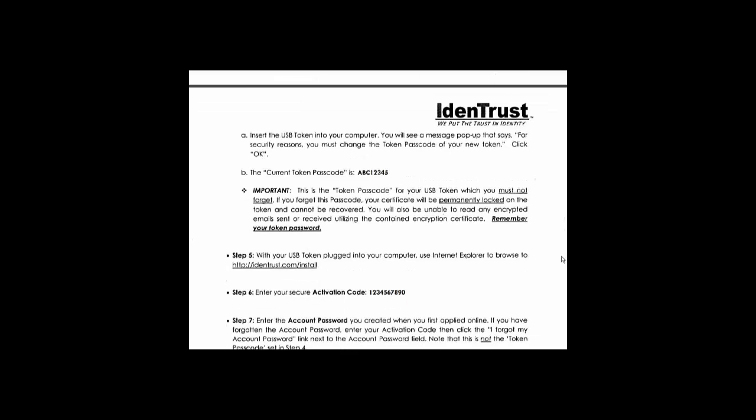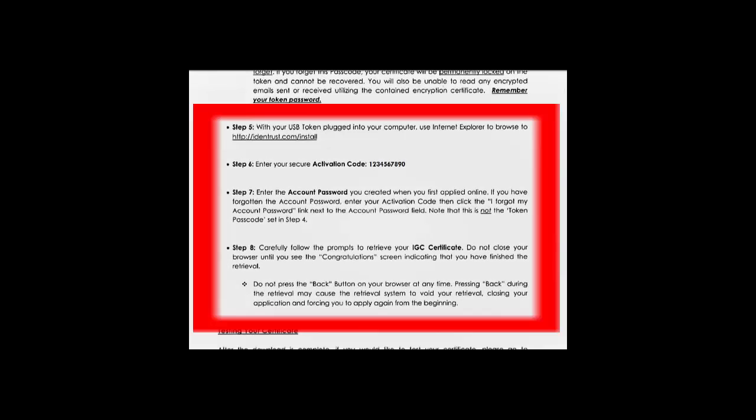Next, you will need to retrieve and install the IdenTrust certificate on the token by going to the specified website and carefully following the prompts until you have completed the process and see the congratulations screen. This retrieval process will be done one time per token and can be performed on any computer that the token can be plugged into.